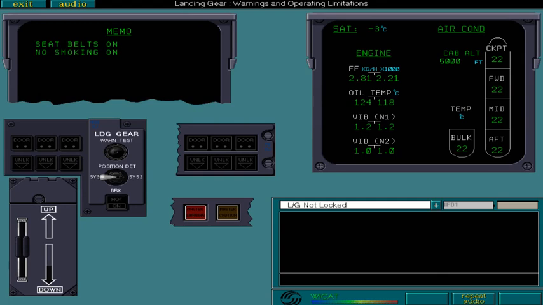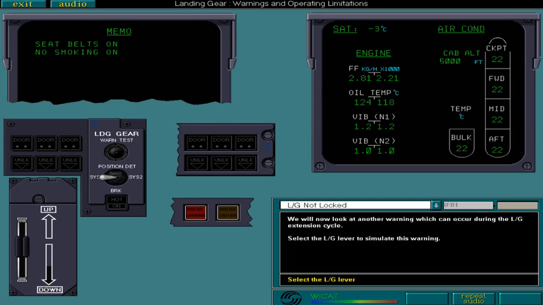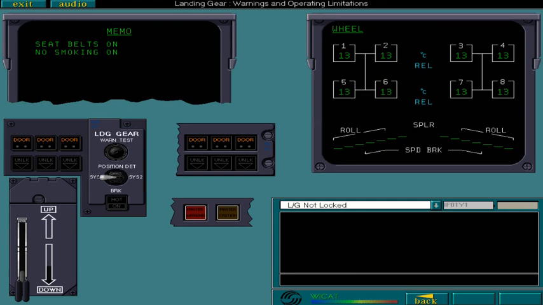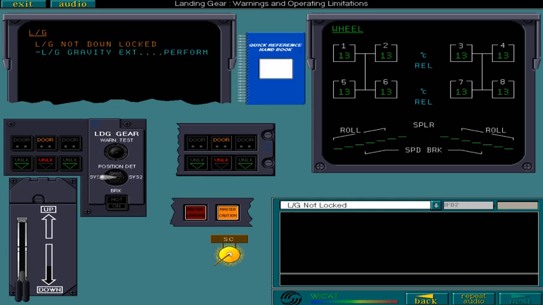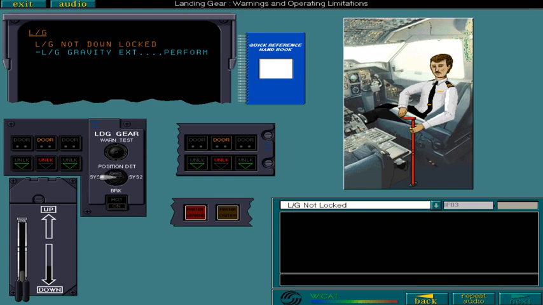We'll now look at another warning which can occur during the landing gear extension cycle. Select the landing gear lever to simulate this warning. Read the left ECAM messages, analyze the local warnings, and consider the actions to be taken. The landing gear indicators show that the nose gear has not locked in the selected down position.